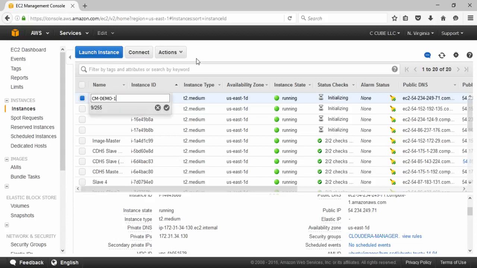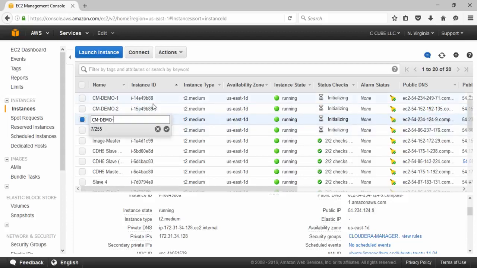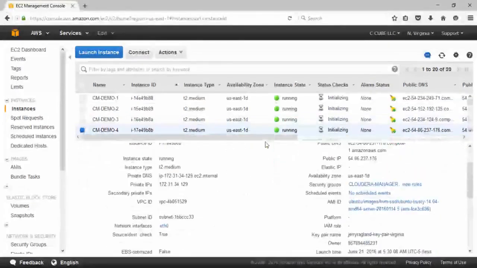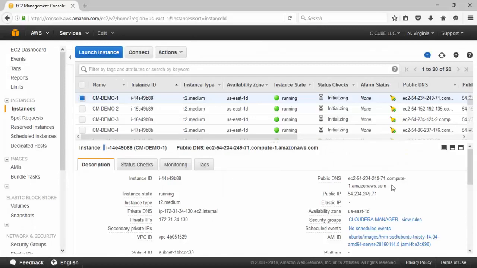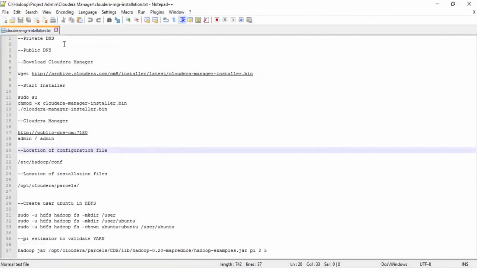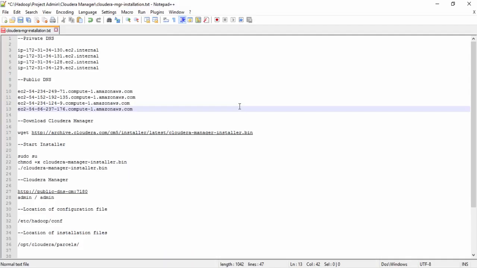So let's go ahead and name it CMDemo1, CMDemo2, CMDemo3, and finally CMDemo4. Now let's go ahead and note down the public and private DNS of these instances because we need them to refer to them. So let's enlarge the screen here a little bit. Select CMDemo1 and here is the public DNS, here is the private DNS. So let's copy the public DNS first. There you go. Public DNS, private DNS. I'm going to do this quickly for the other three nodes as well.